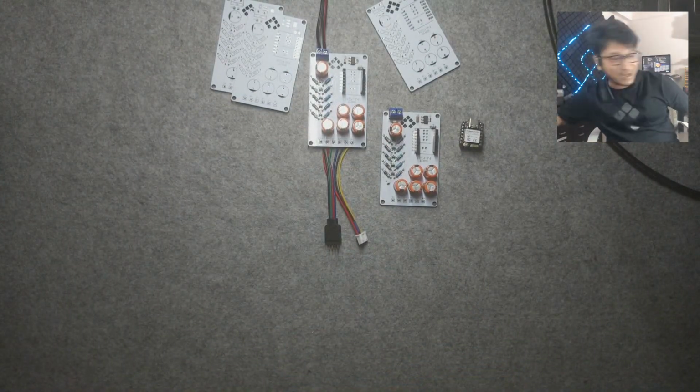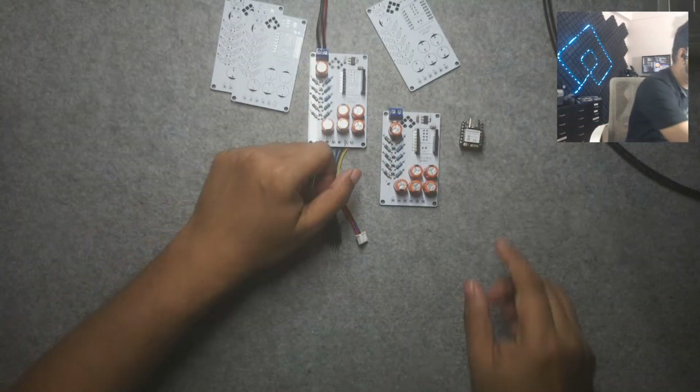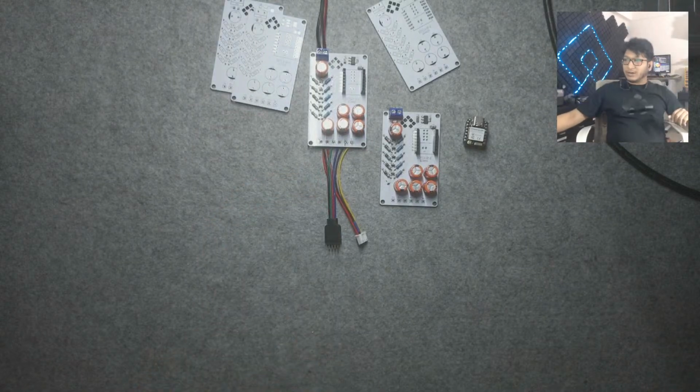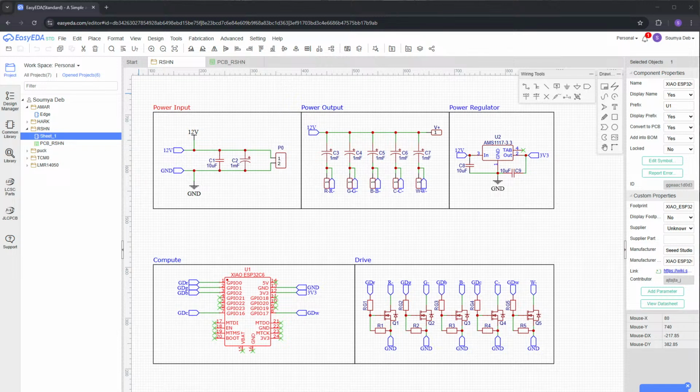Anyway, let's come back to Roshan. Where were we? Right, let's go back to the schematic. So this is the thing. The reason I went into this whole explanation about EZD and everything is so that I did not have to draw.